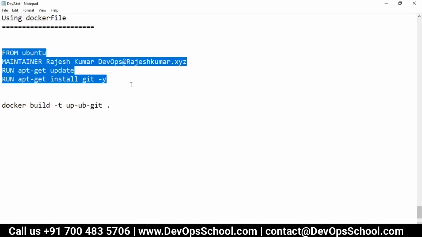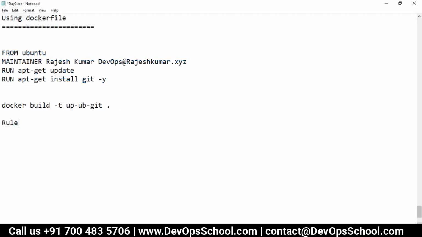Now guys, rules of Dockerfile. This is important, which I want you to understand. Rules of Dockerfile. So what is a Dockerfile? Rules of Dockerfile. So here, now the first rule of the Dockerfile. Okay.